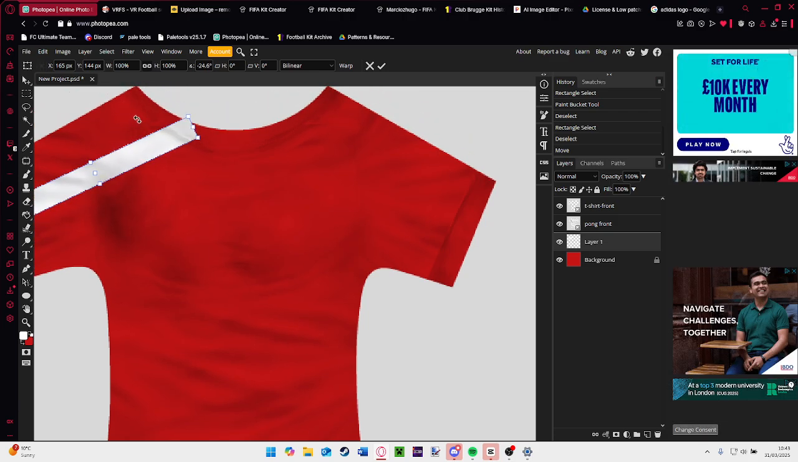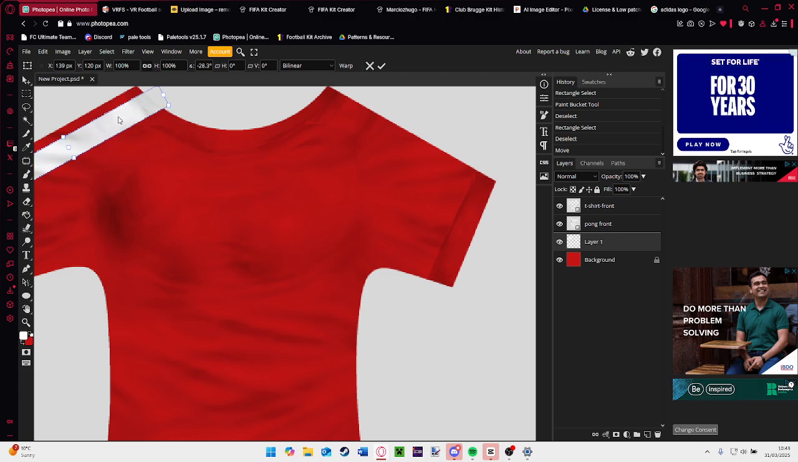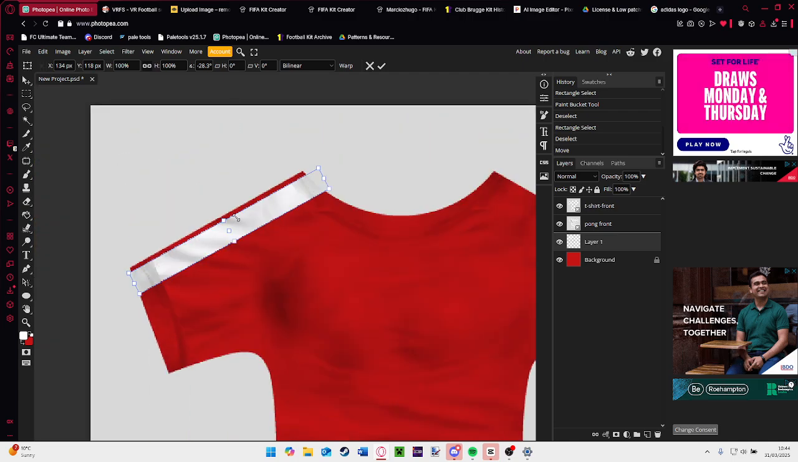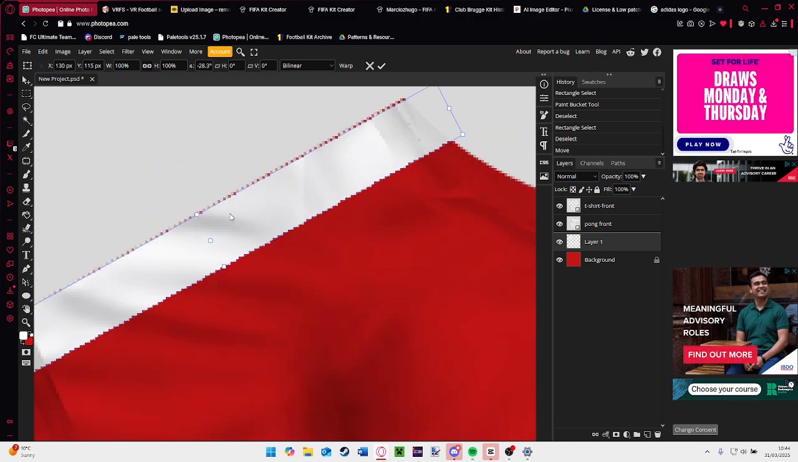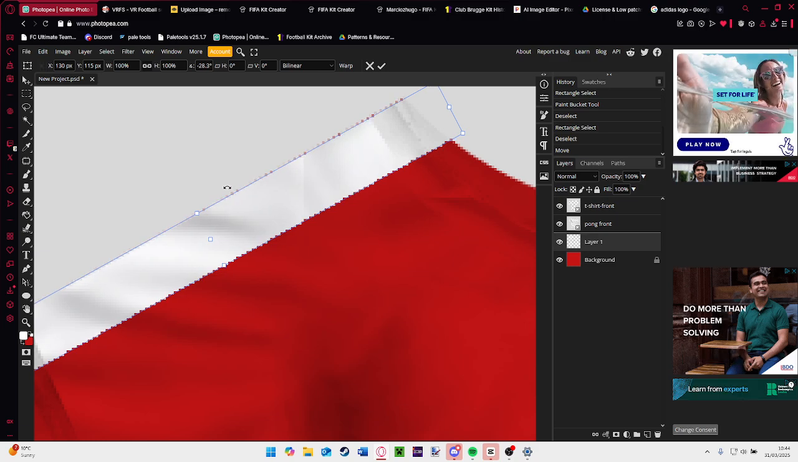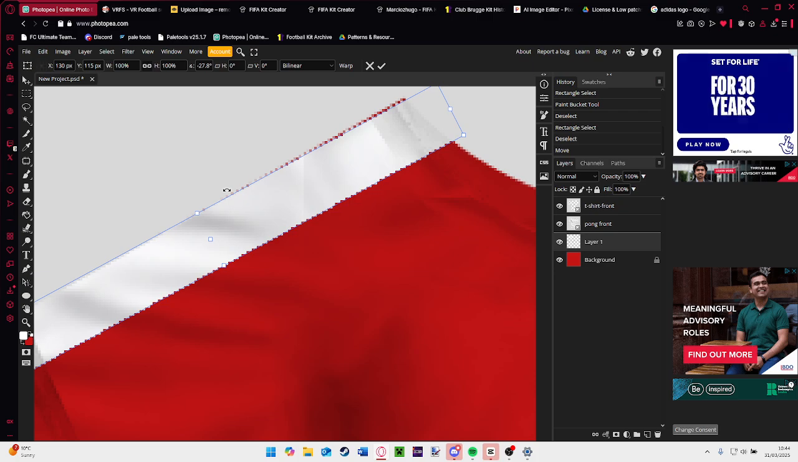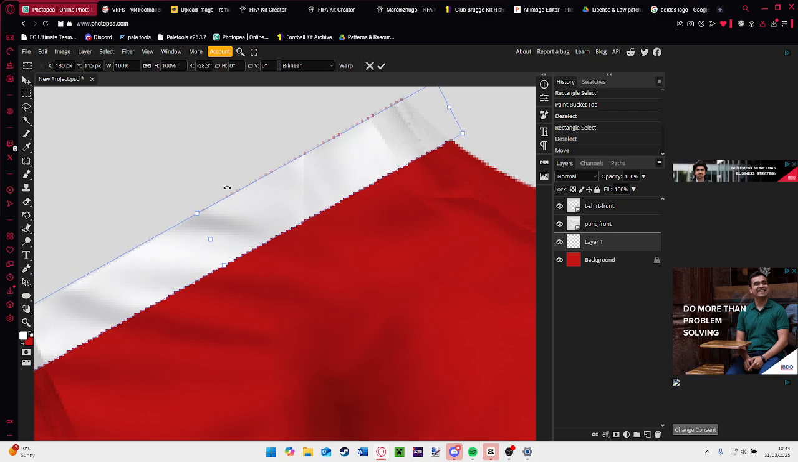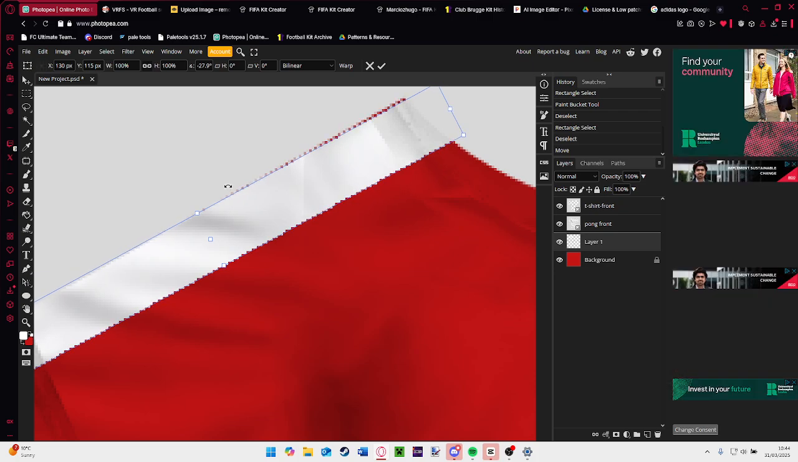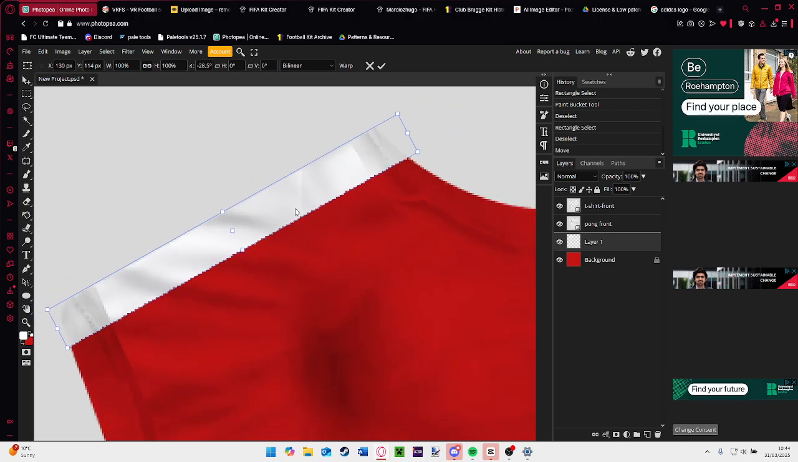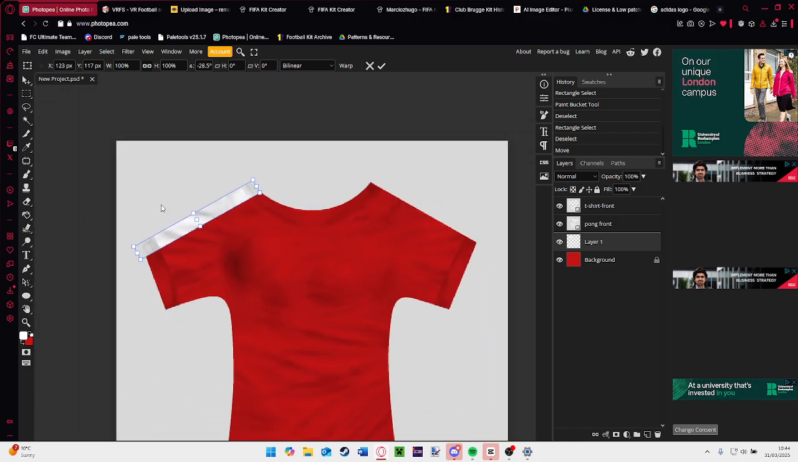Now you're going to want to try and line up the rotation right here. I'm going to bring it nice and close. Actually, I nearly did that perfectly first try. Just try and line it up as well as you can. Right there looks perfect. So now you have a very easy and nice little white line on the shoulder.